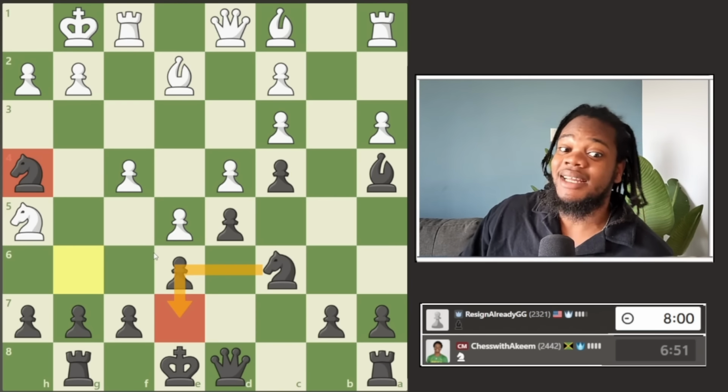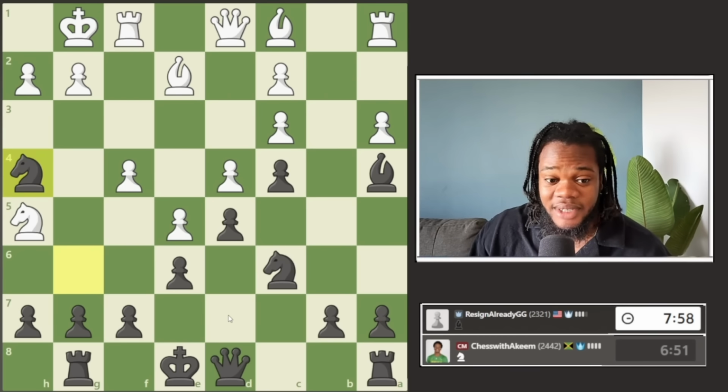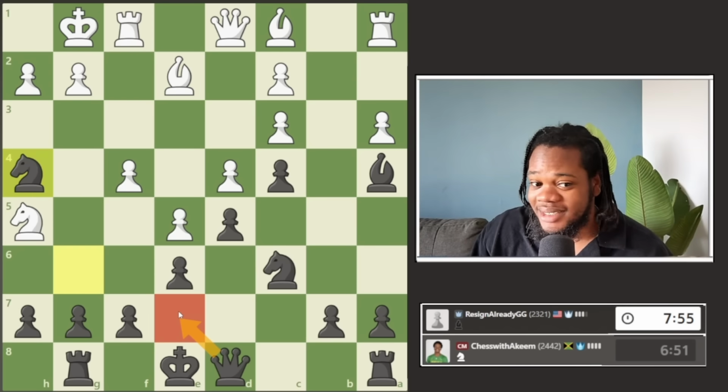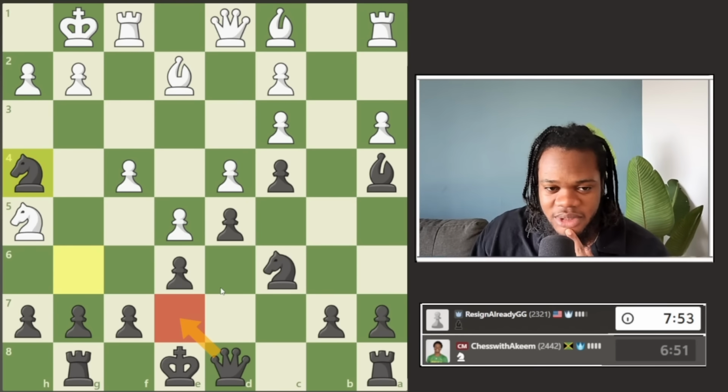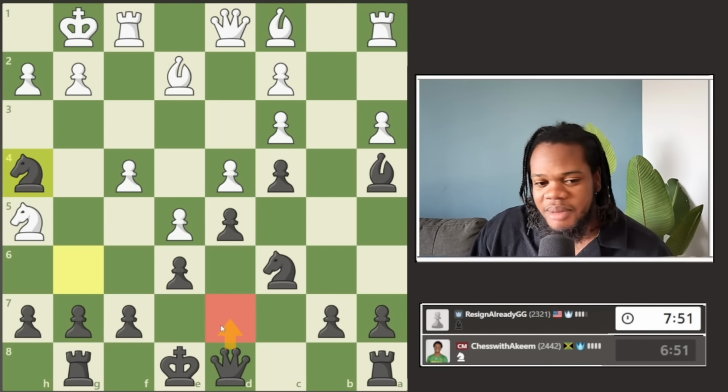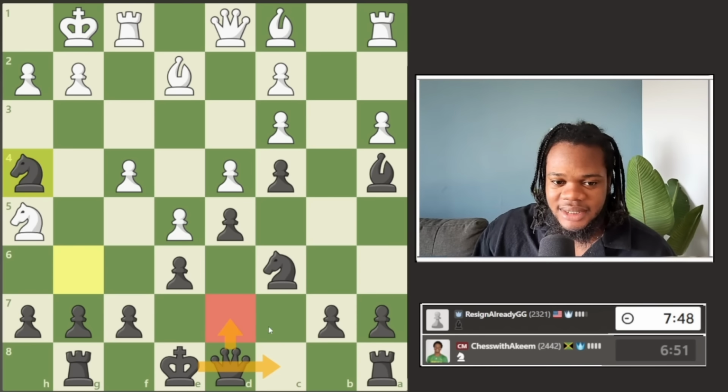I'm not trying to get my knight trapped though, but I'm definitely going to play something like queen e7. So all my pieces want the e7 square, so I need to be very careful. Maybe queen d7 and castle is an idea.